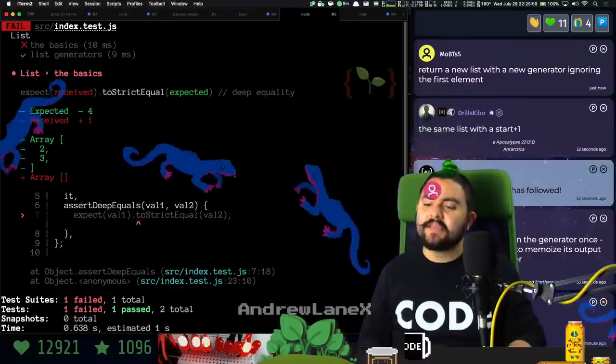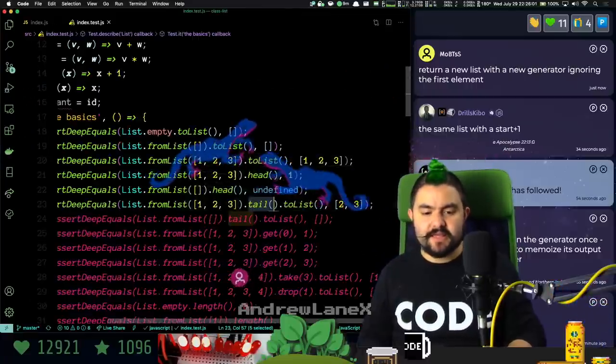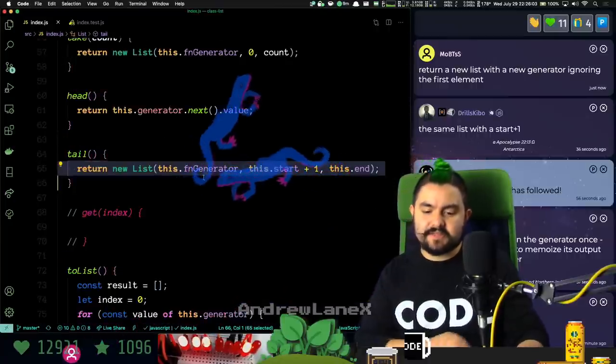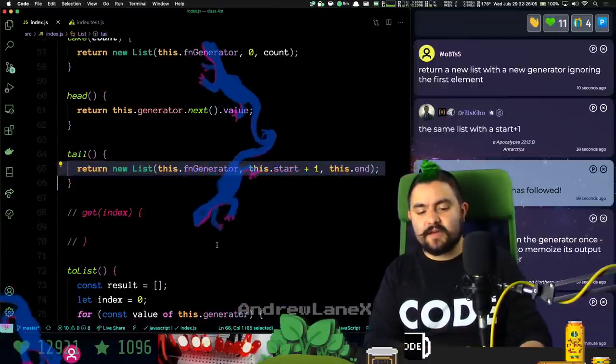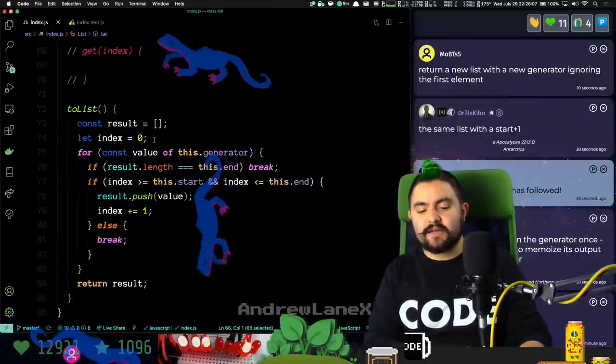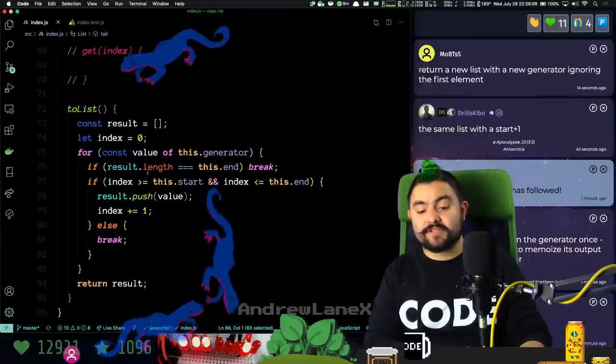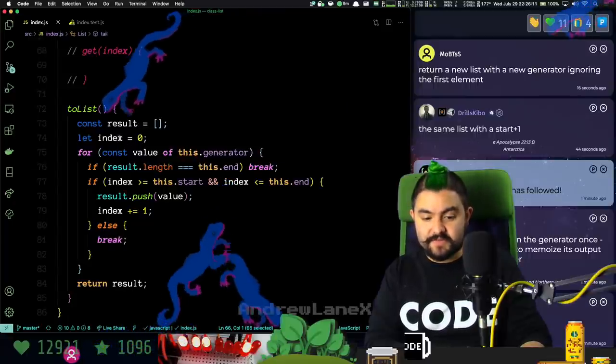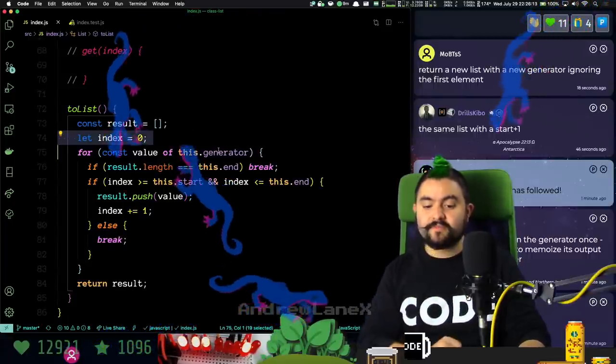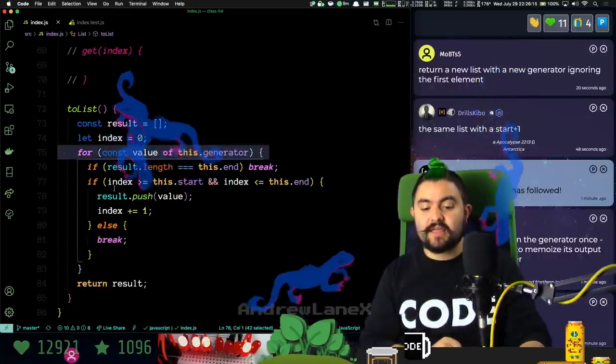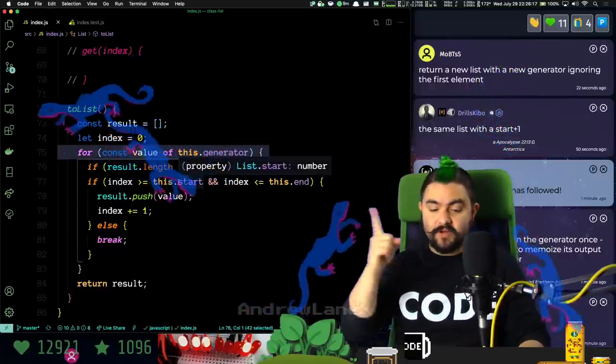Return a new list with a new generator ignoring the first element. So that's what I'm attempting to do, because if I change the start value, now our to list function actually just ignores the first one, because index starts off at 0. We get the first value in the generator. Index is not greater than 1, which is the start.